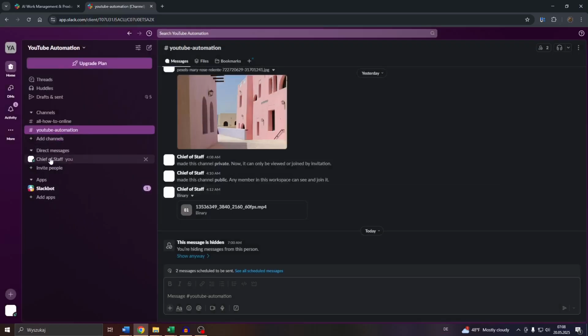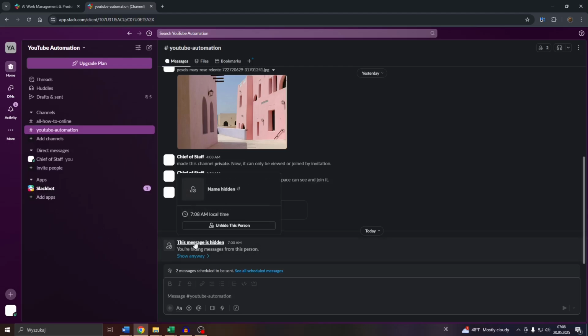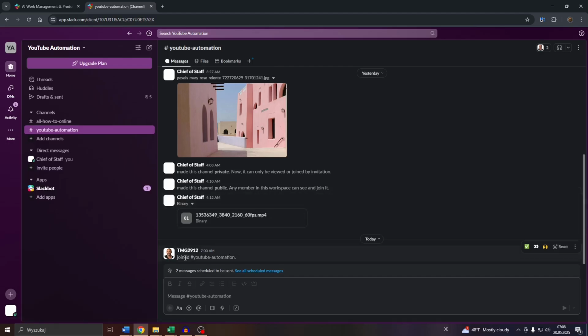As you can see, the member has disappeared from that list of team members I could message in the left panel. So to reverse that decision, simply click on this username here. This message is hidden, and after that select unhide this person from that window, and there you go. Now the given user has been unhidden.